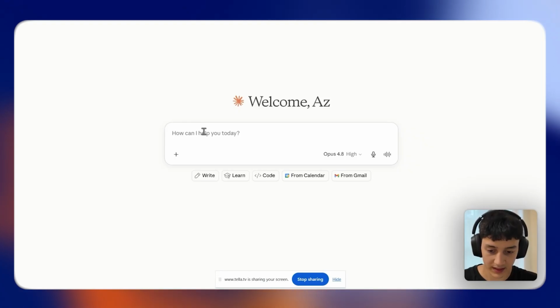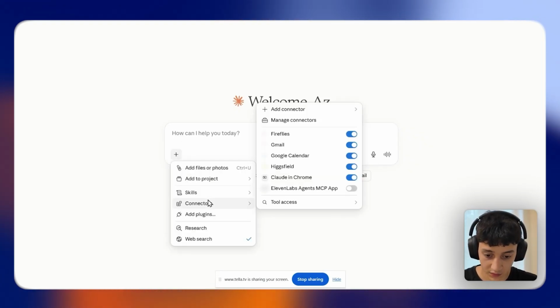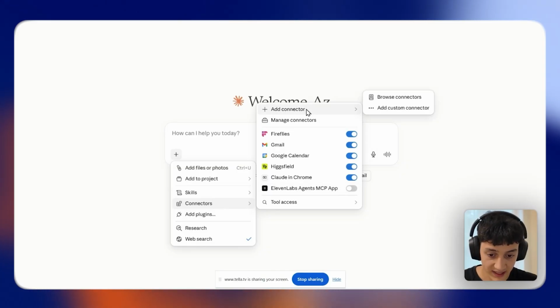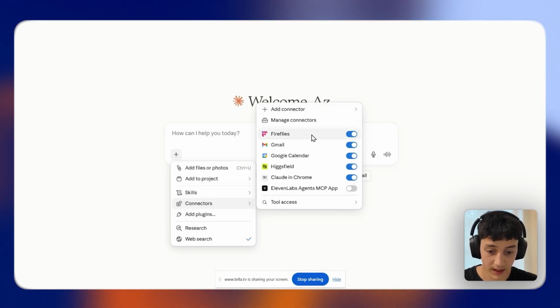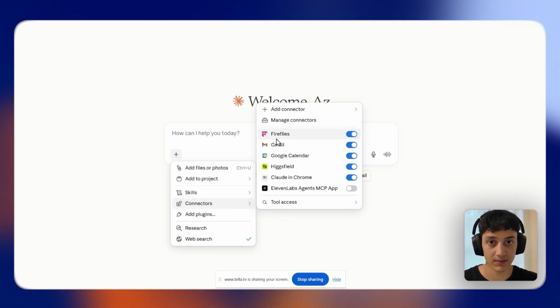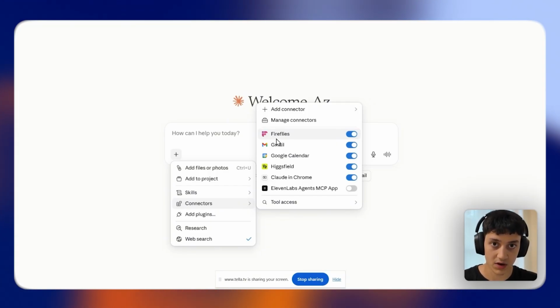And the easiest way to add an MCP is to go right to your main page over here, click on the plus sign, hover over the connectors here, and you'll see that there's a way to add connectors, manage connectors, and so on. And I already have connectors inside of here. In fact, many of the connectors that Claude has are actually going to use the MCP. So Fireflies, for example, which is my AI note taker that I connect with Claude to be able to pull notes from my meetings and so on, has an MCP connection with Claude so that I can access my notes, get all of the details about my meetings, and much more.